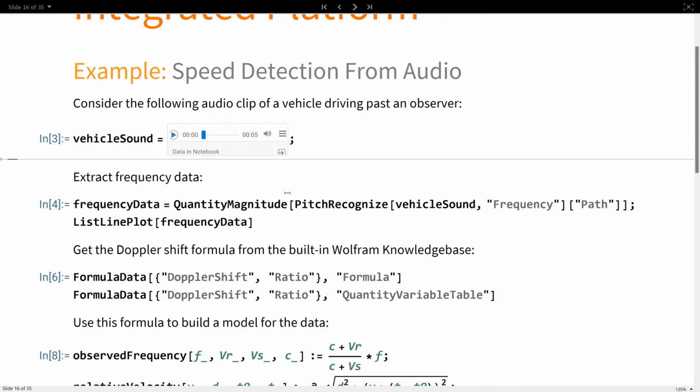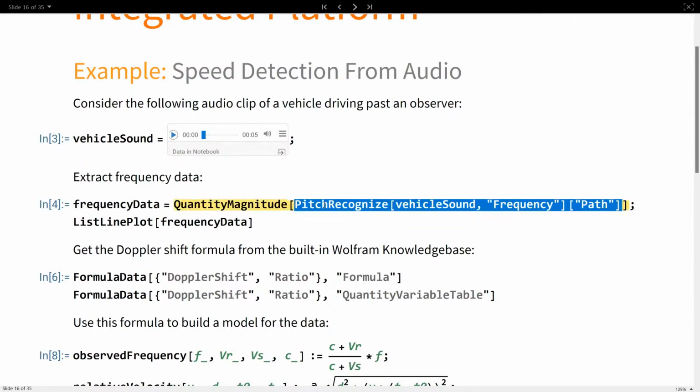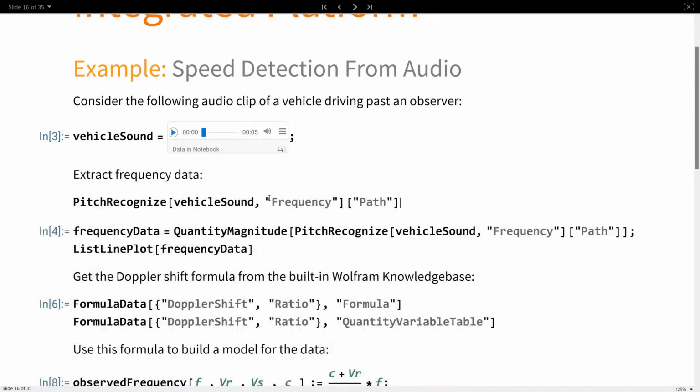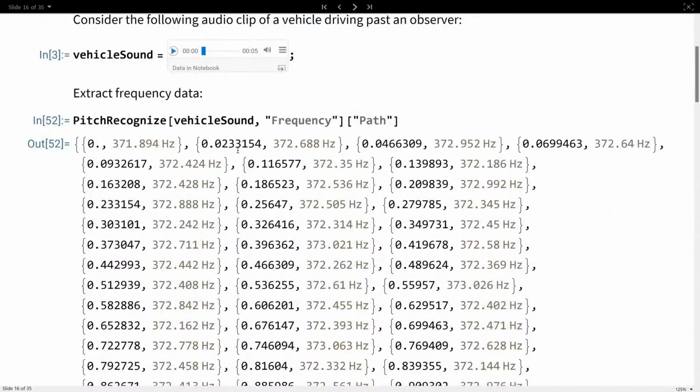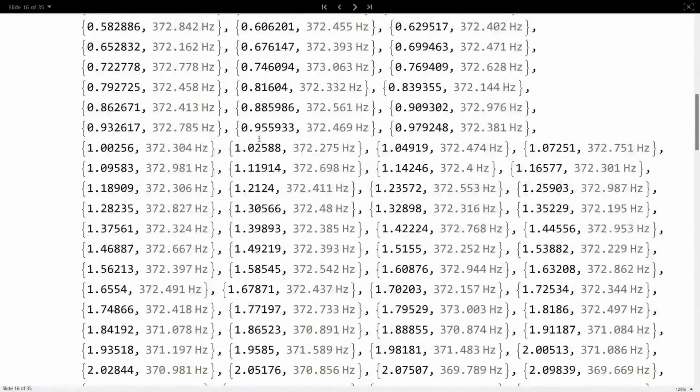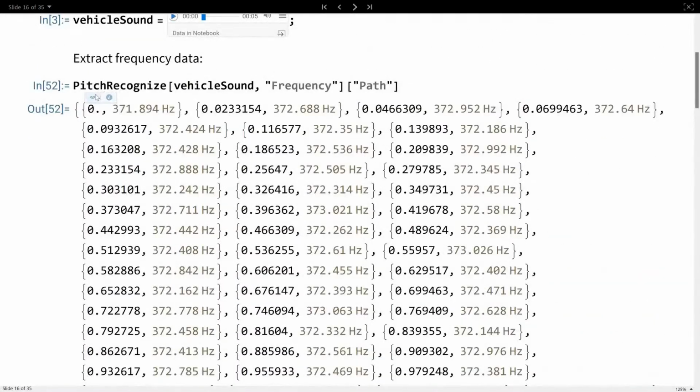Okay, so we want to extract some frequency data. So we're going to use pitch recognize on the vehicle sound to run this in another line. Okay, so this splits the audio file up into small timestamps, it seems, and then the pitch or frequency that it's recognizing at each one of those time steps.